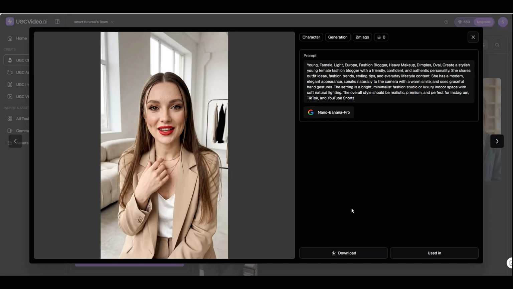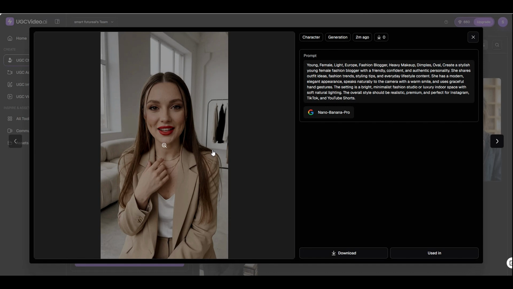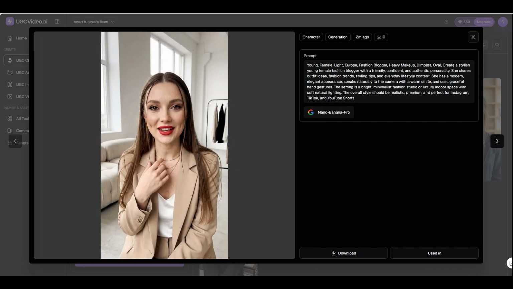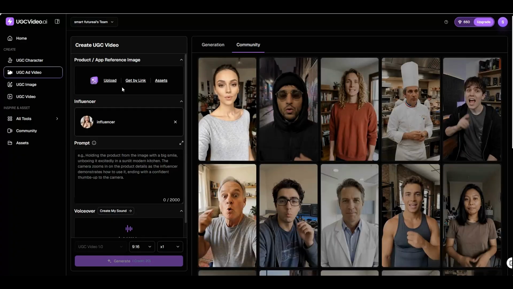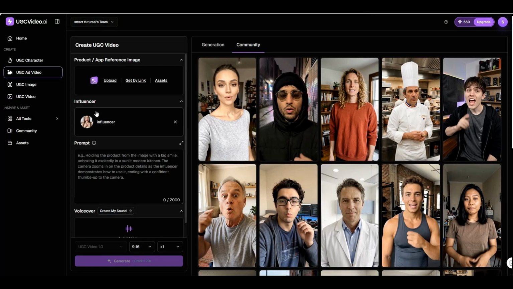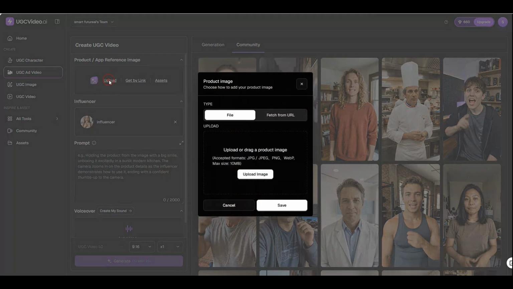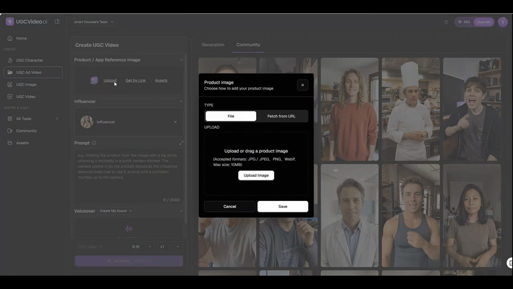Now let's see how to create a UGC ad video using this same influencer. So to do this, click on the using option and then select a UGC ad video. As you can see, our influencer has been automatically added to the project. At the top, you can place your product links. If you don't have a product linked, you can simply upload an image of the product instead. For this, I'm uploading an image of a lipstick.